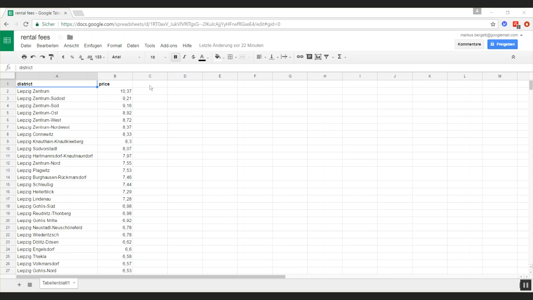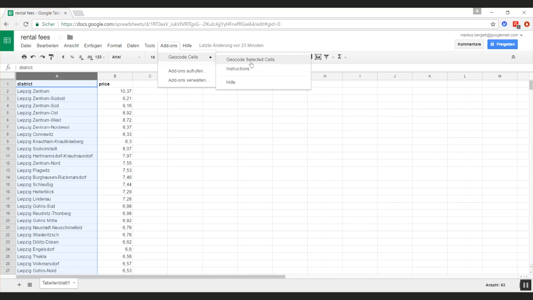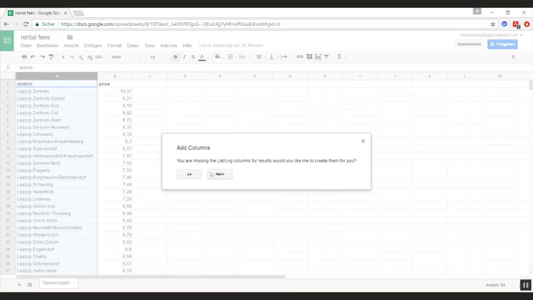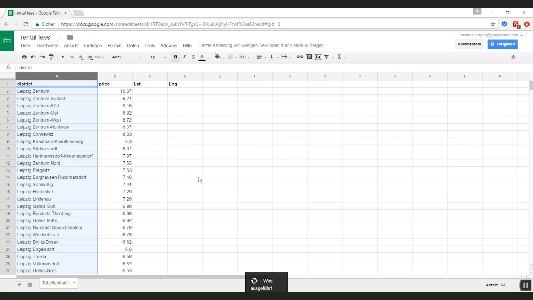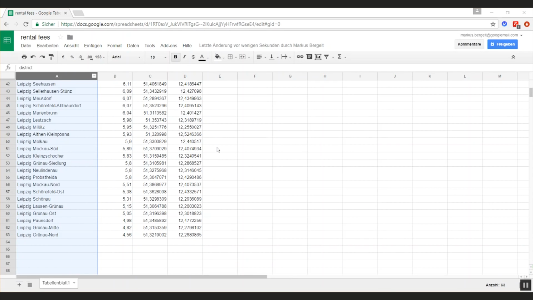And I will use a pretty cool add-on for Google Docs, which is called geocode cells. Therefore, I'm simply selecting the district column, which holds pretty much like addresses. And I go to add-on, geocode cells and click geocode selected cells. Now it's going to tell me that I am missing lat and long columns and is going to create them for me. Now I have a pretty cool georeference data set.